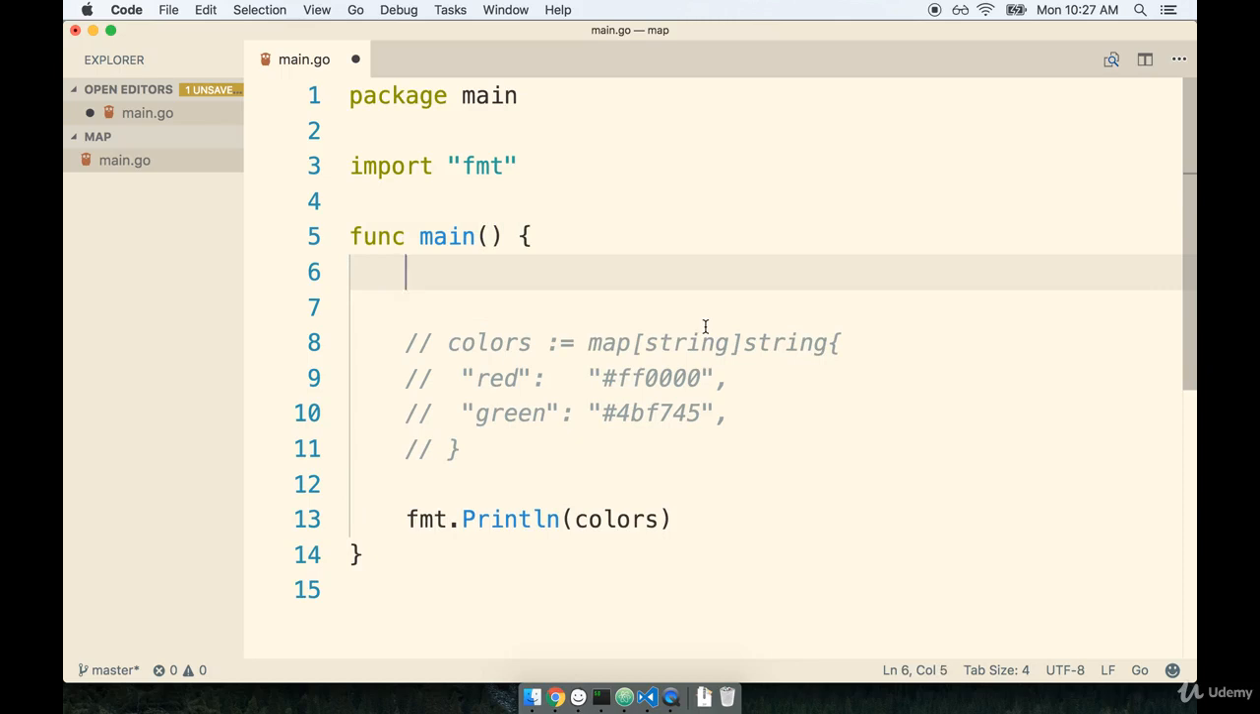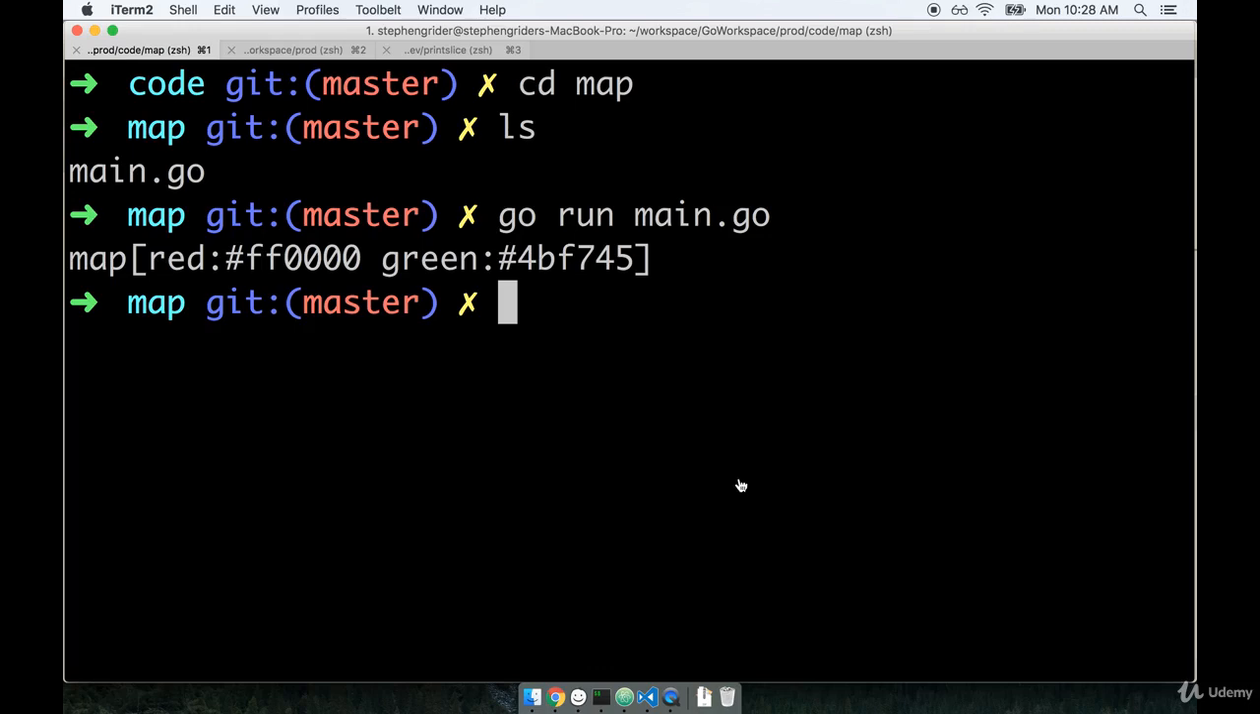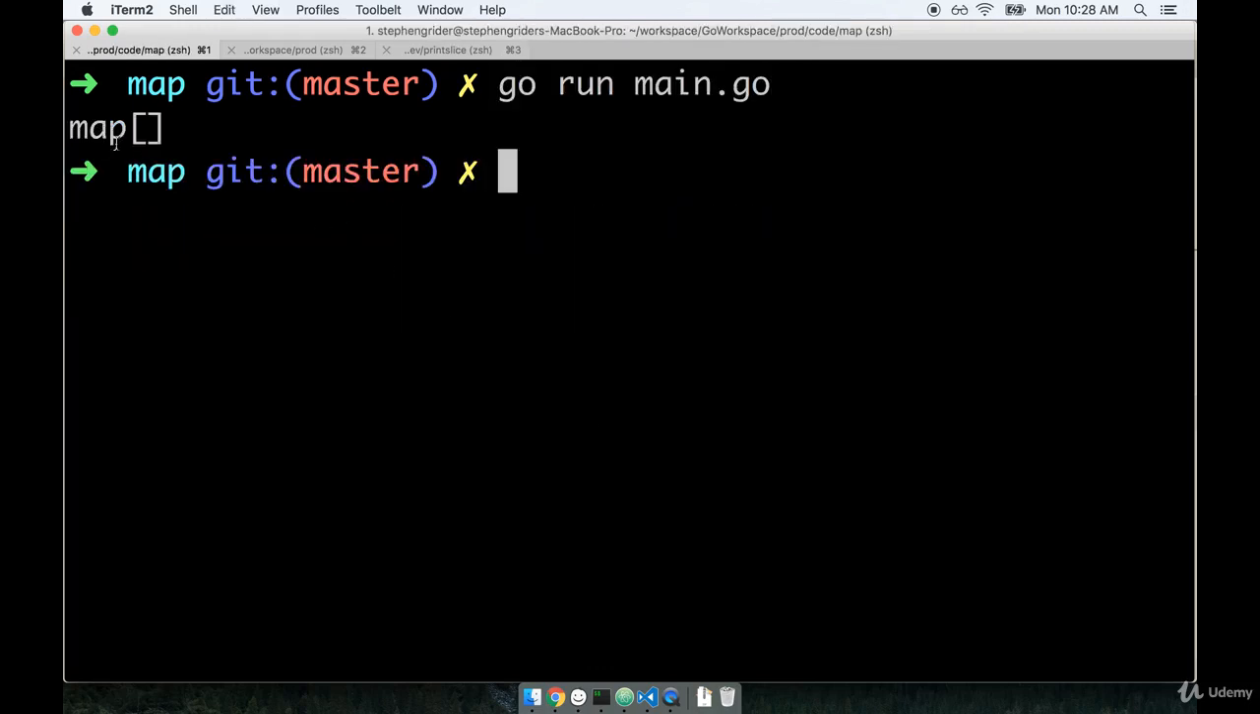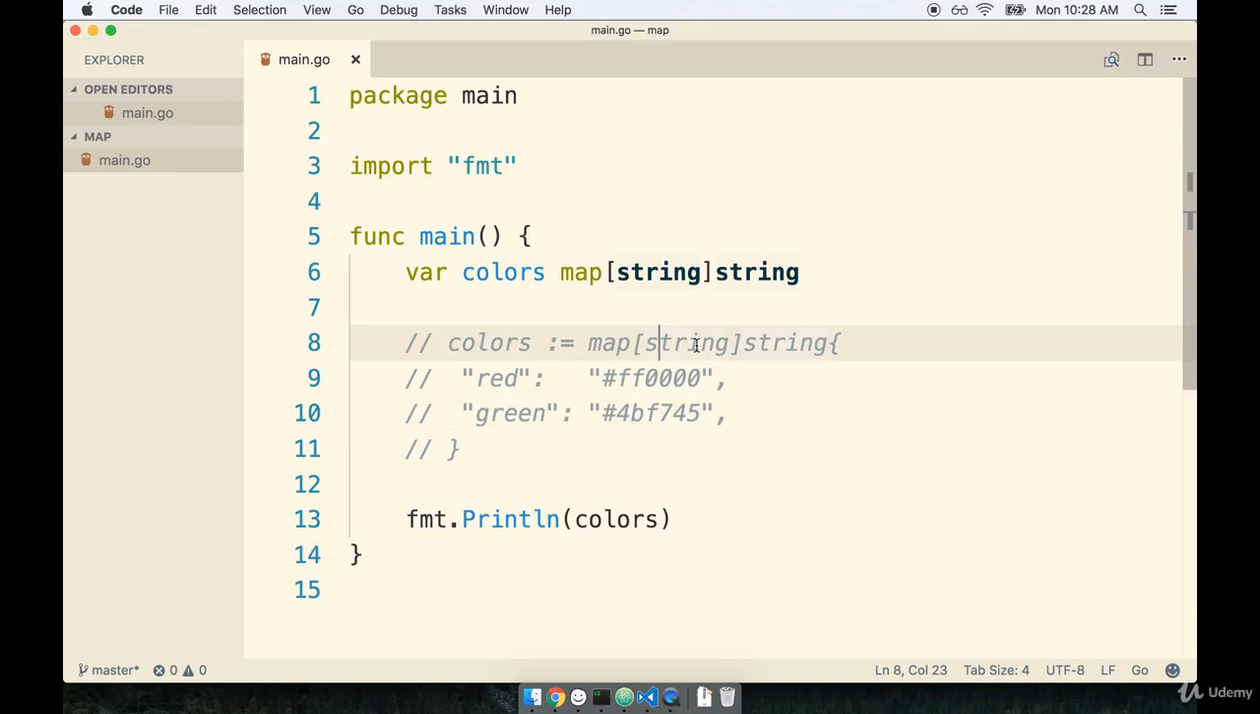Now the first one is going to use that kind of familiar var syntax that we've seen a couple times before. So we'll say var colors, and then we'll declare the type of variable that we're declaring here. So we're going to say that it's a map where all the keys are of type string and all the values are of type string as well. Now we could save this file, flip back over to our terminal, run the program again, and it'll print out an empty map. So remember that whenever we declare a new variable in Go, if we do not assign an actual value to it, Go will initialize it with its zero value. So the zero value of a map is basically just an empty map. So it has no key value pairs inside of it.